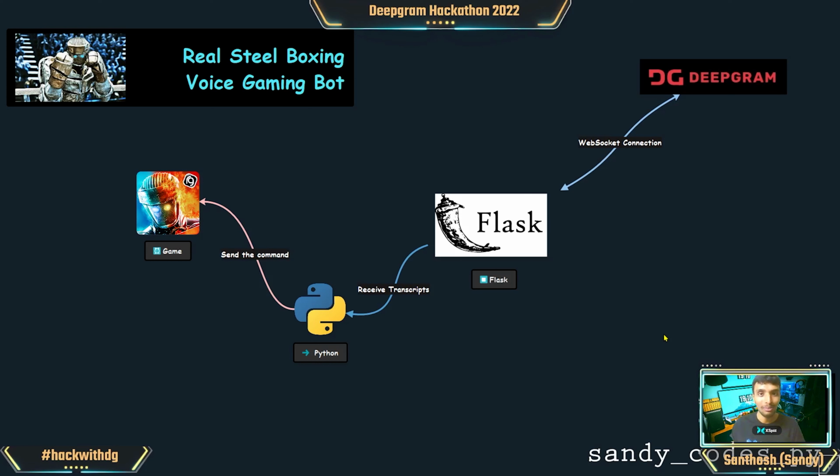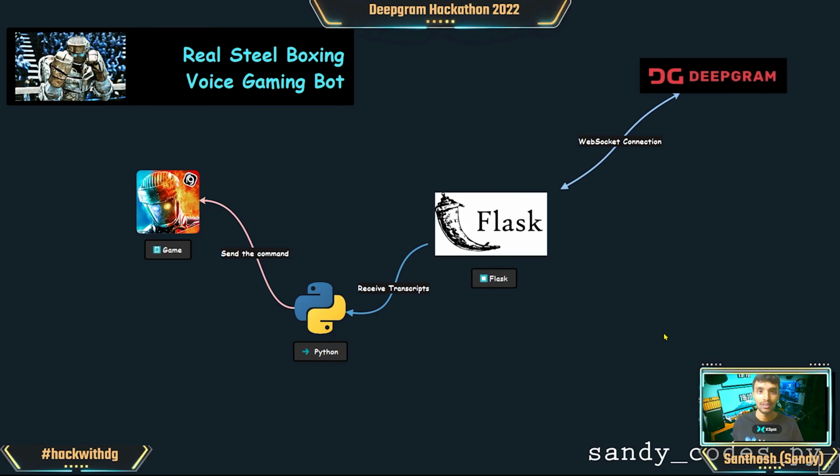Today we'll be talking about my Real Steel boxing voice gaming bot which I have built. This is for a hackathon by Deepgram, a new type of hackathon that they organize. This is a simple architecture diagram that you see over here.